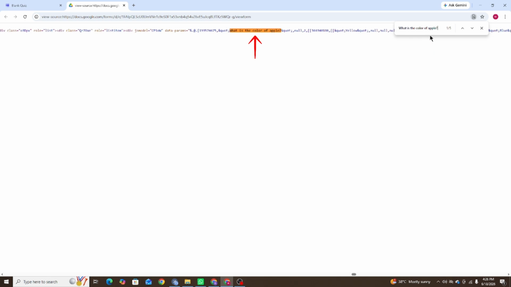After pressing Enter, you can find that question statement within the source code. Using the navigation arrows, you can see all the places where the statement appears. From this backend code, you can view the answers associated with the question.